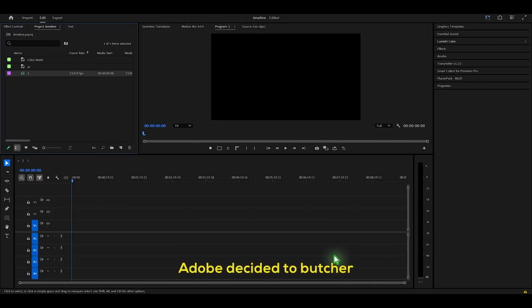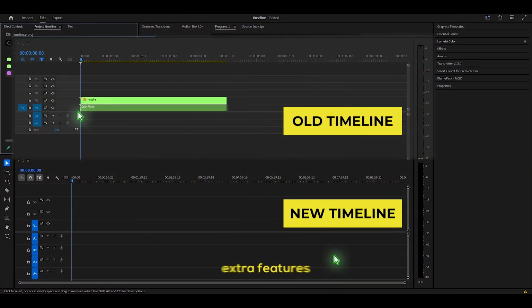Since the Premiere update to version 24.4, Adobe decided to butcher the timeline to implement extra features that no one asked for. Now, we have this ugly timeline. But it's not just about that.